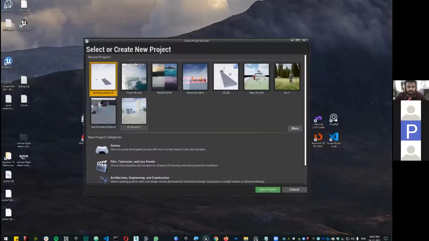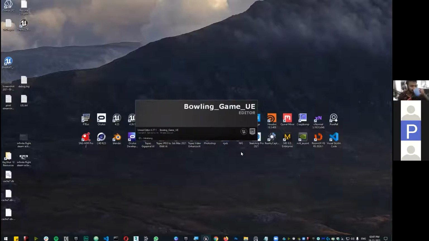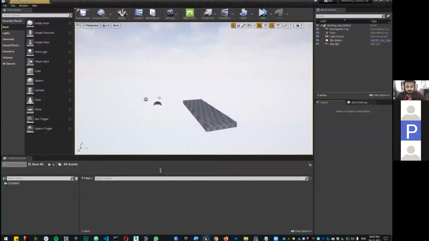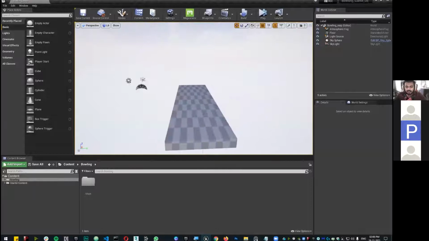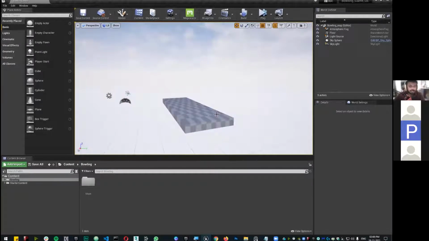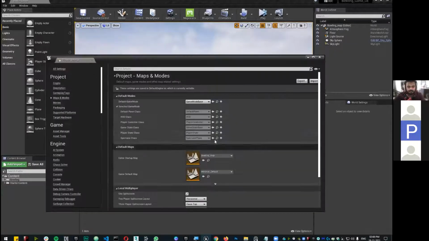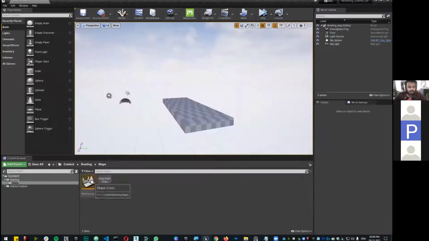So in this case, I've opened up the engine first, selected the project, and pressed open. Again, it'll take a little bit of time. And there you are. This is where we left off. This is our level. Now, if this wasn't set as the default editor level over here in maps and modes, then something else would open and you would have to find this level file inside maps and open it up, or wherever you had stored it.